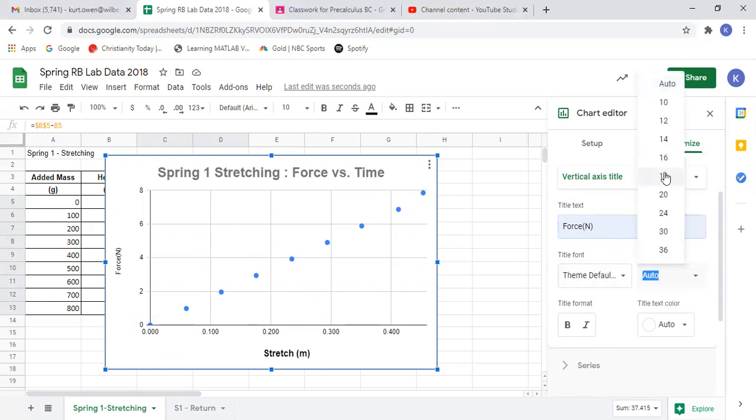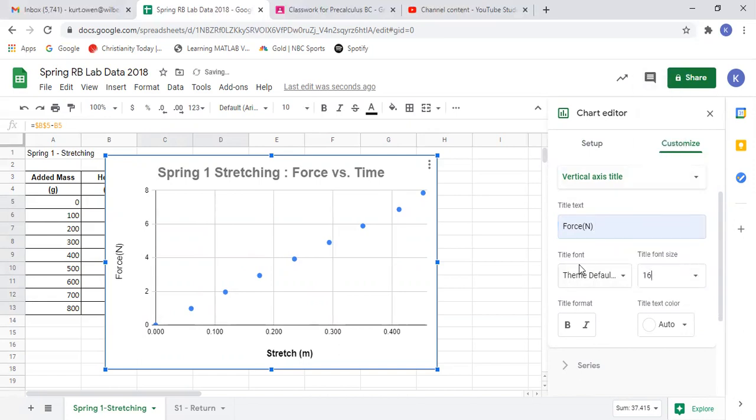You probably want the font size to be the same size. I believe that was 16. And if I make one of them bold, I should make the other bold. So there we have it. Okay, we've just added a title, and we've added axes labels.